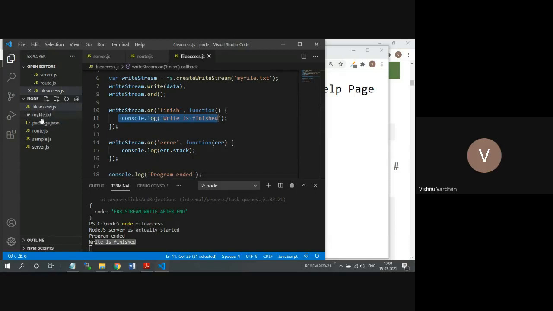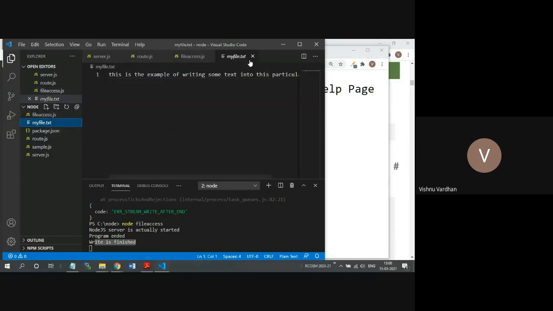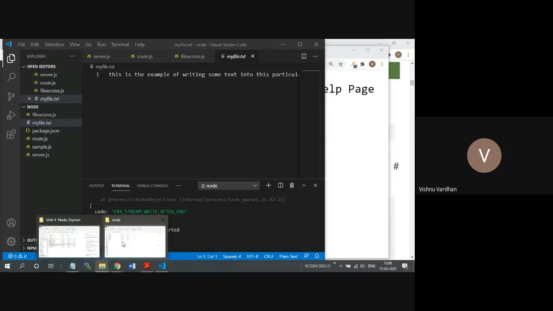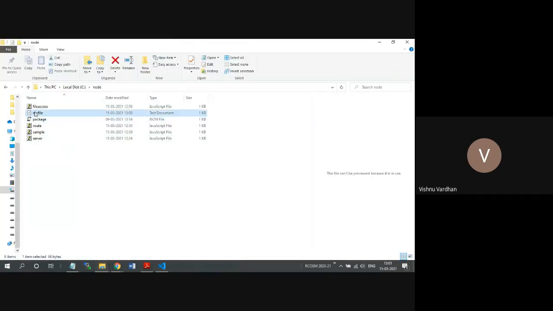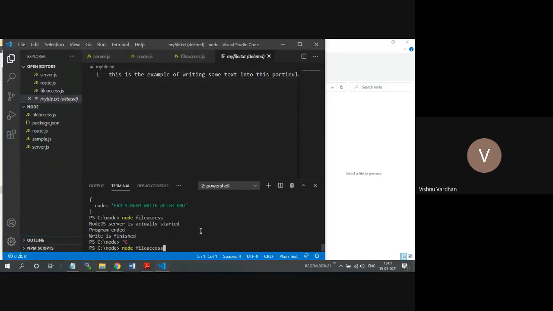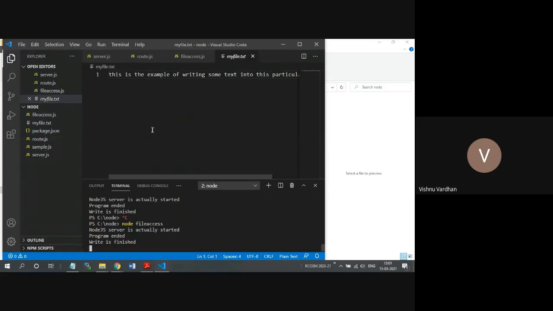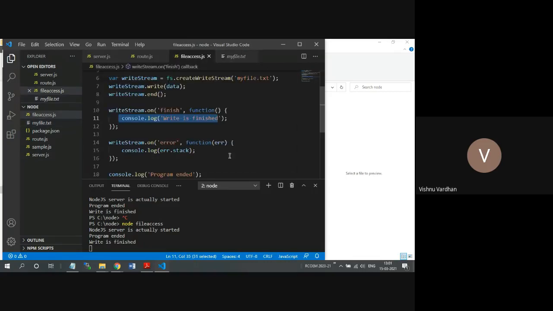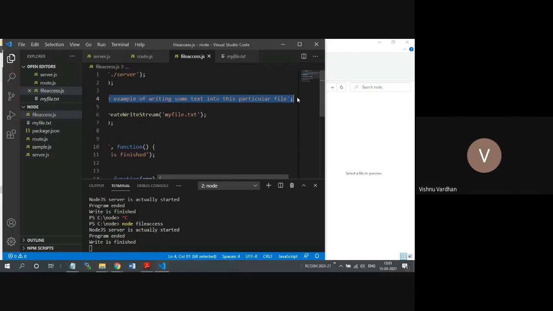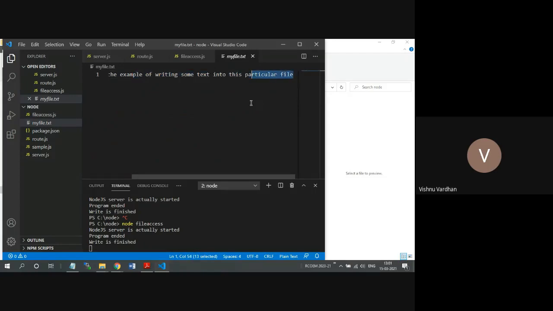And let us check on the left side. You can see my file.txt. Initially it was not there. If you are doubtful, I am going back to this file. You can see I am deleting this file. Now this file is not available. Let us rerun this, and here you can see there is no myfile.txt. And as soon as I run this, myfile.txt is available for me. This has exactly the same thing that we have written here in the data. This is the example of writing something into this file.